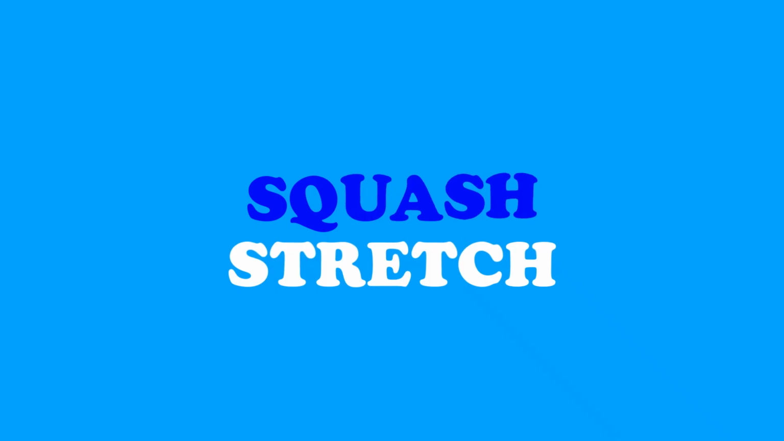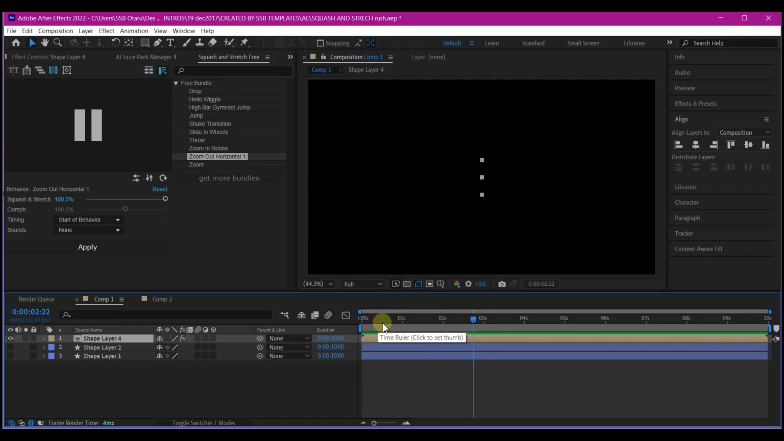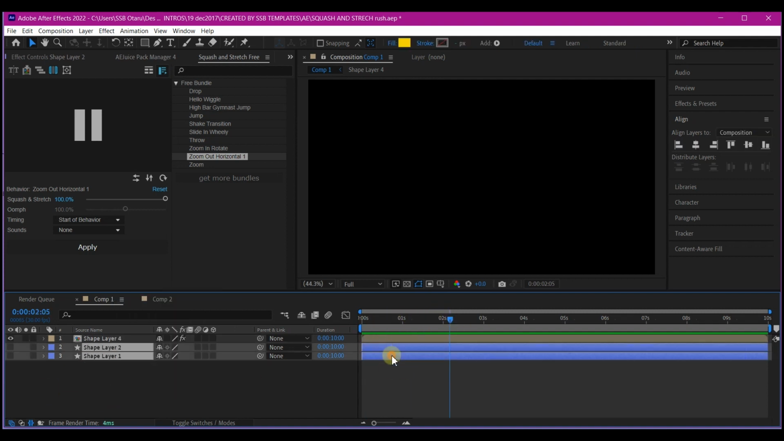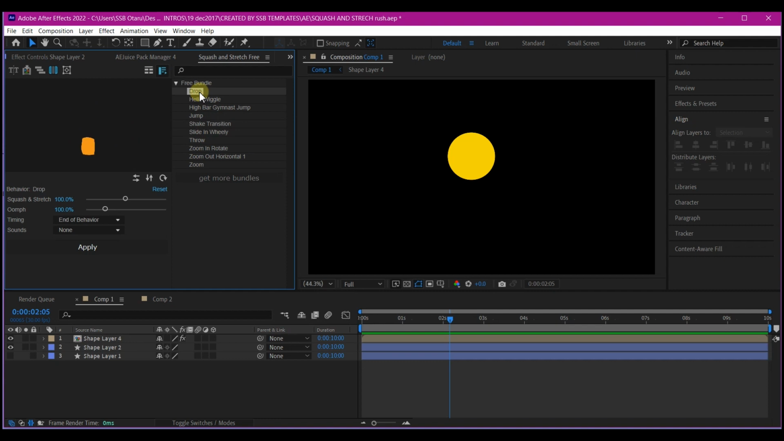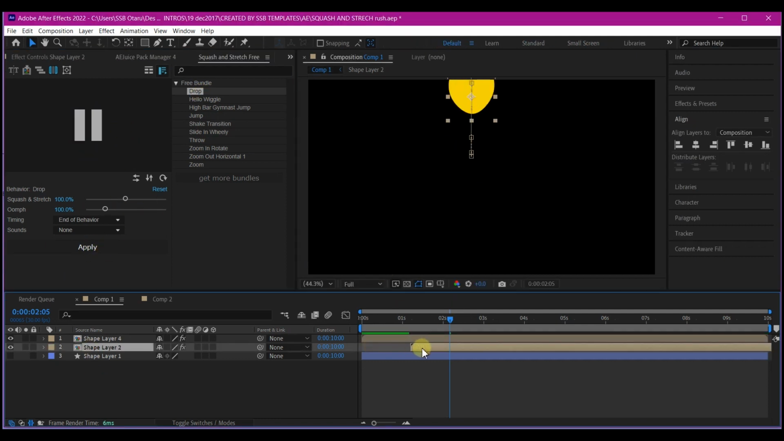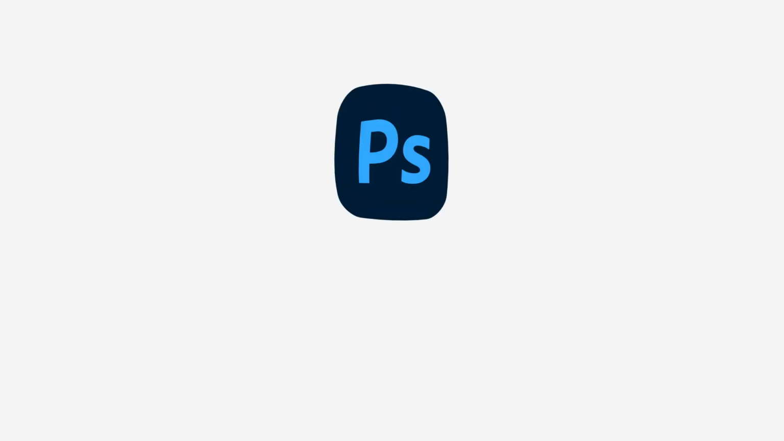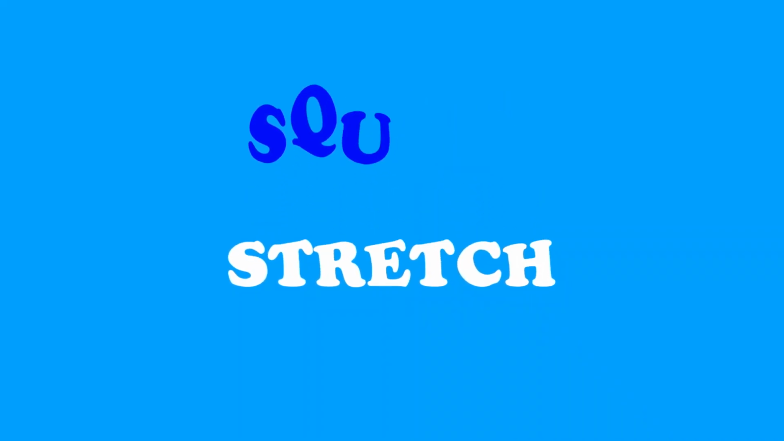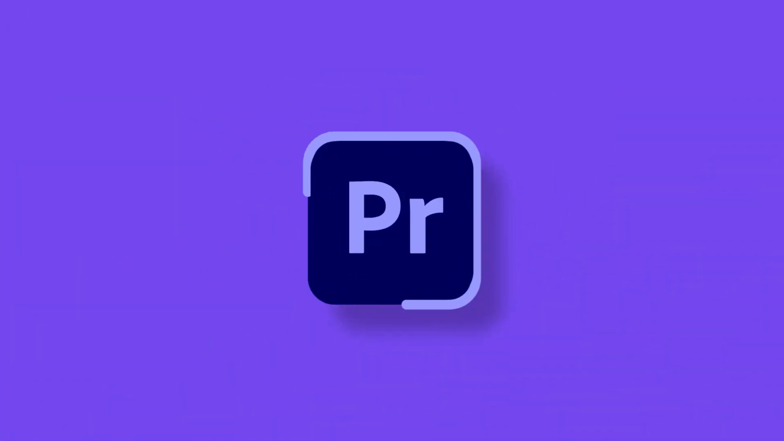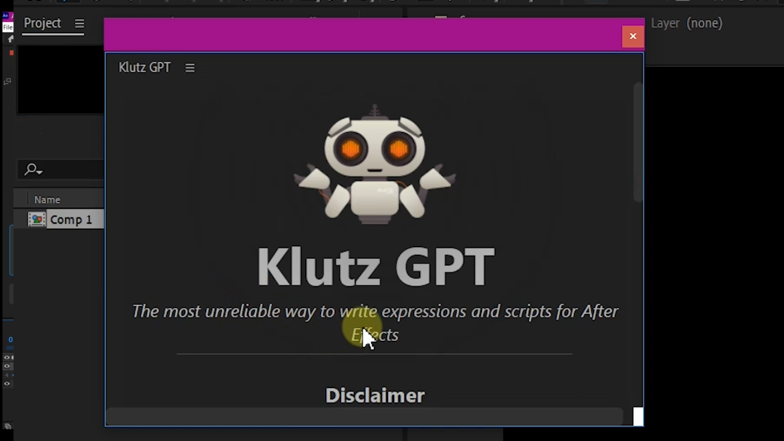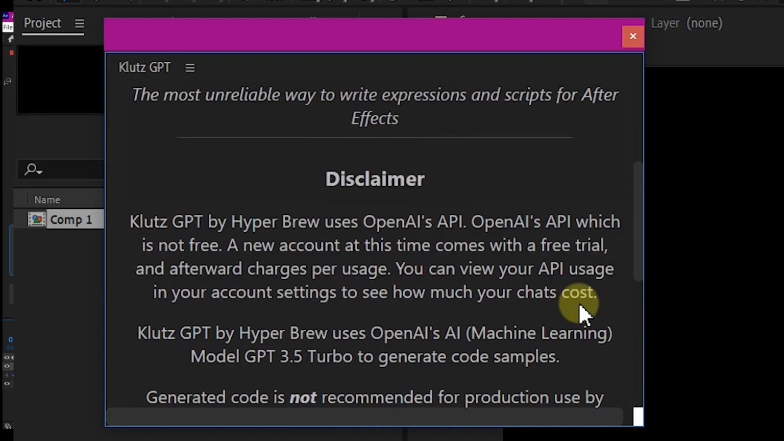First up, we have Squash and Stretch, an incredible free AI tool specifically built for Adobe After Effects. This free tool takes tedious tasks of adding dynamics and exaggeration movements to your animation by simplifying it. With Squash and Stretch, you can easily apply realistic squash and stretch effects to your characters or objects with just a few clicks. This will not only speed your animation process, but also add a delightful sense of liveliness and humor to your creation.